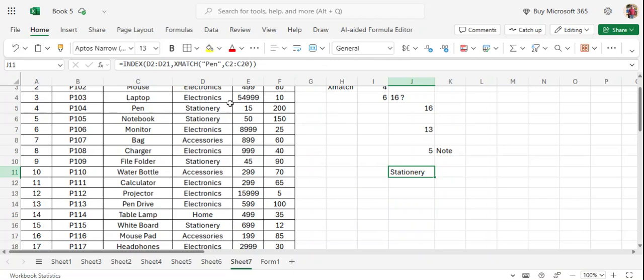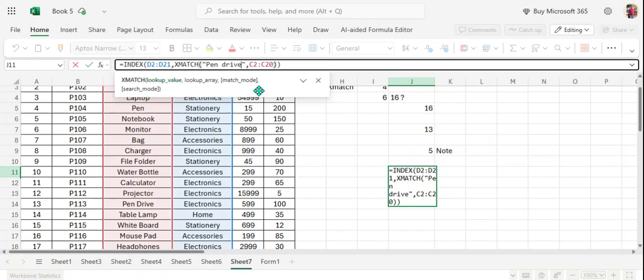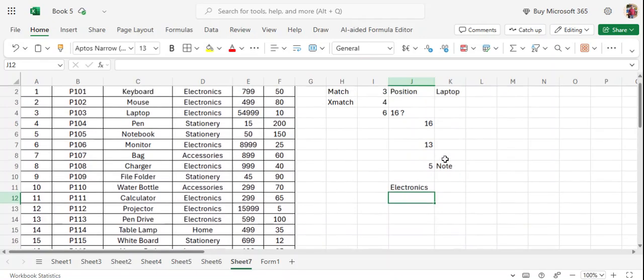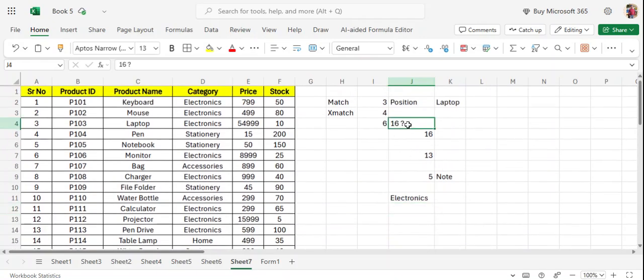Okay. So next, XMATCH in INDEX. So we can say it is a dynamic lookup. Okay. So this is the dynamic lookup. If I change here to pen drive and hit enter, this is electronics. So simple. So this is XMATCH. So we understand the MATCH function, XMATCH function, and I understand the misunderstanding here. Okay, so keep it in mind.